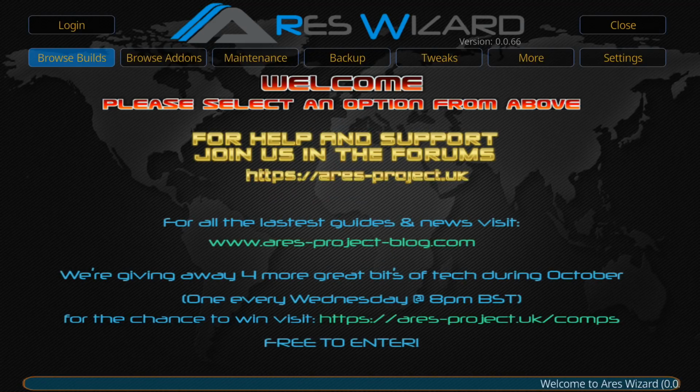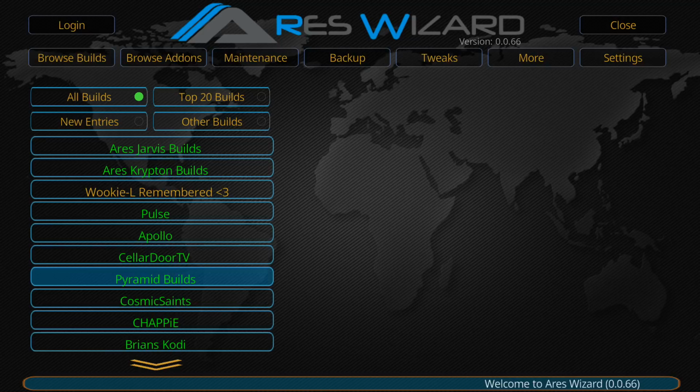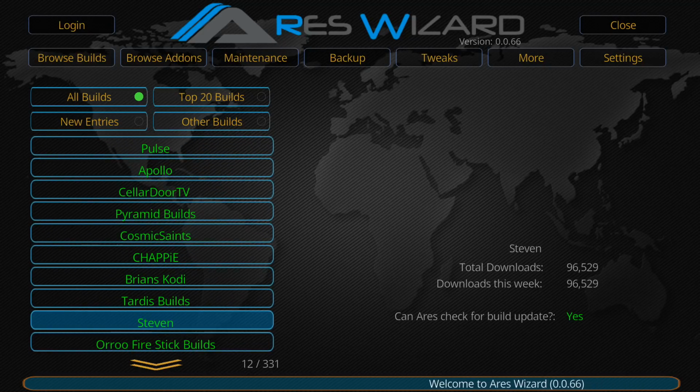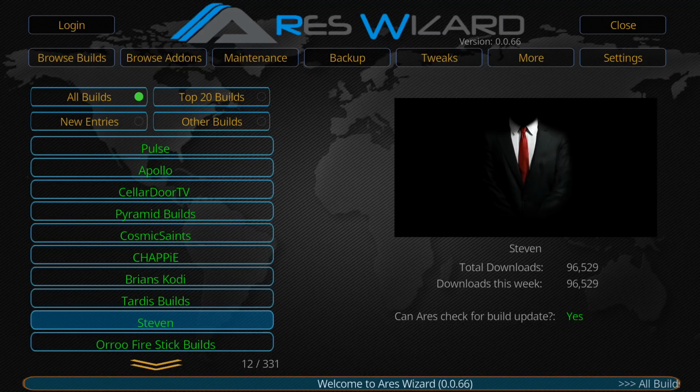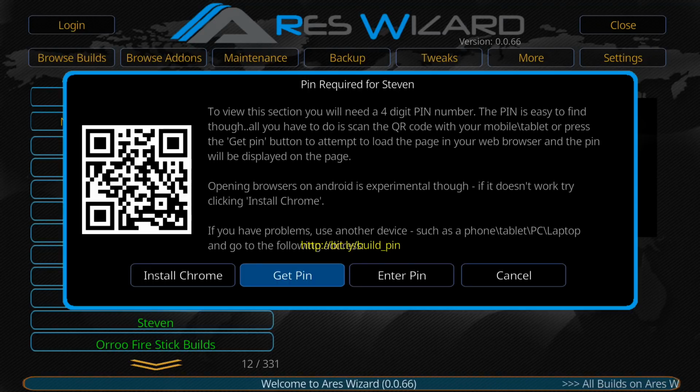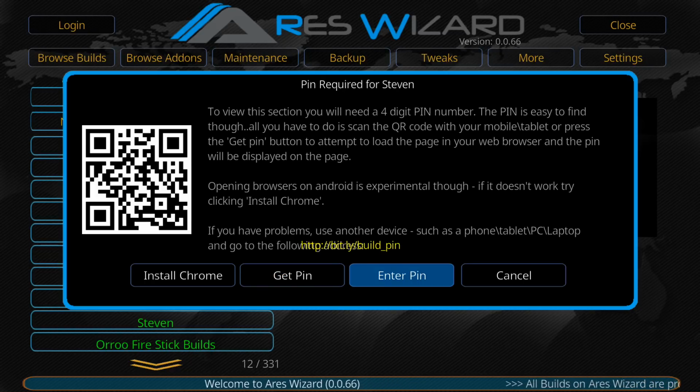Alright, then you'll go to browse builds. Then you'll scroll down to Steven. Let me wait for the art to pop up so you know you're at the right place. Click on Steven, and then you'll scroll over to where it says enter pin. But you have to go to their website, http://bit.ly/build_pin.